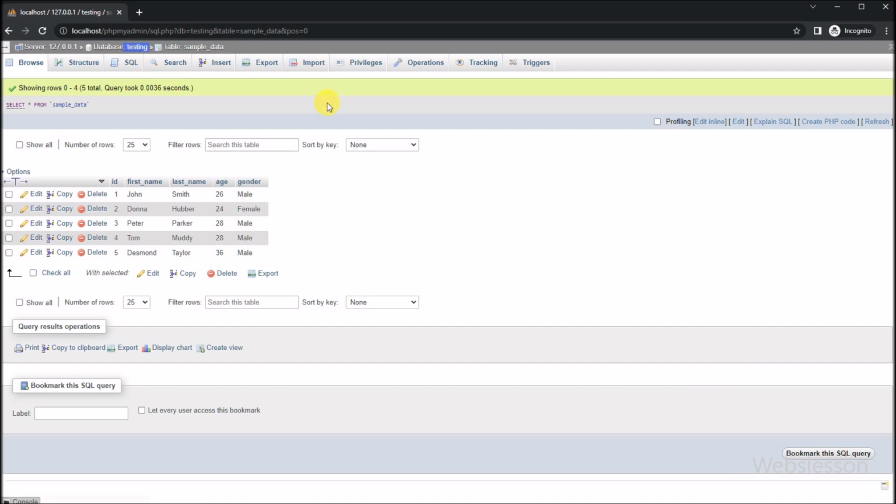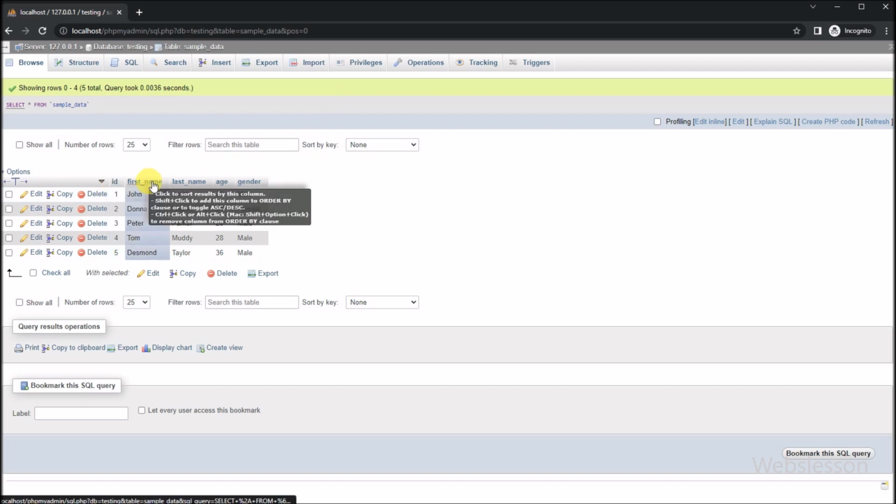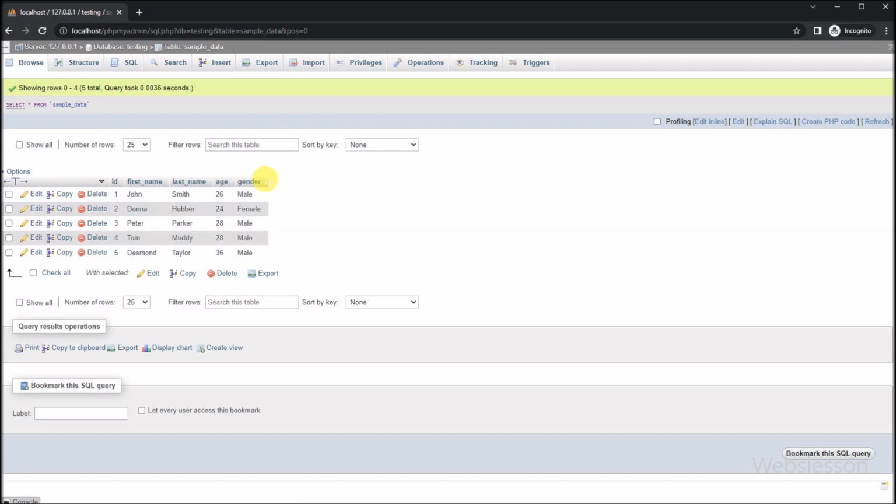So this is our testing database. In it, we have one sample data table, with table columns like id, first name, last name and age. Under this table, we have already inserted some data, so first we will fetch this data and display it on a web page in a live HTML table.